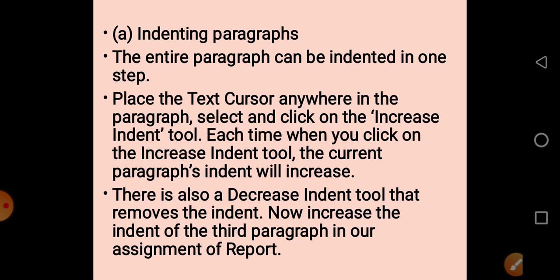Indenting paragraphs. What is indentation? Left, right, center alignments are called indentations. The entire paragraph can be indented in one step. Place the text cursor anywhere in the paragraph. Select and click on the increase indent tool. Each time you click on the increase indent tool, the current paragraph's indent will increase. Indentation means spacing. You can give spaces for a paragraph. So for that you can place the cursor anywhere in the paragraph and use the increase indent tool available in the toolbar.